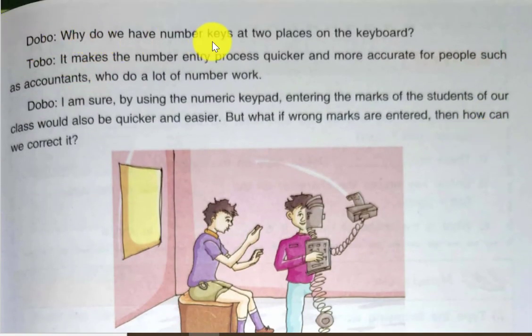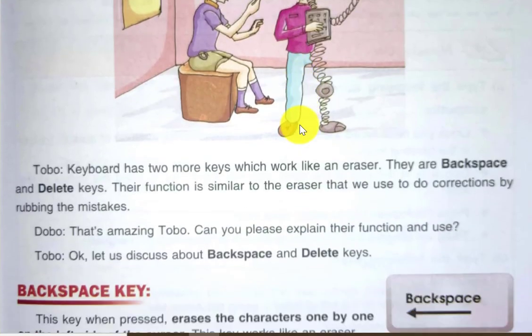Dobo says, why do we have number keys at two places on the keyboard? You have seen that on the keyboard the numbers 1, 2, 3, 4 are on top of the alphabets, and on the right side there are numbers too. Dobo says it makes number entry quicker and more accurate for people such as accountants who do a lot of number work. You have seen that in the bank, and at the fee counter of the school, they can use numbers from the right hand side of the keyboard.